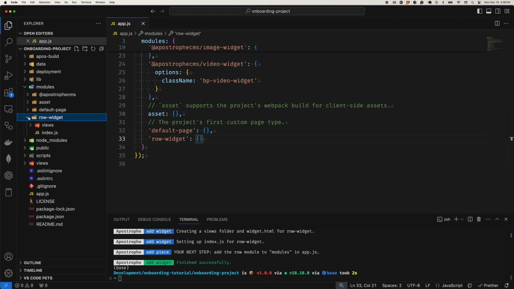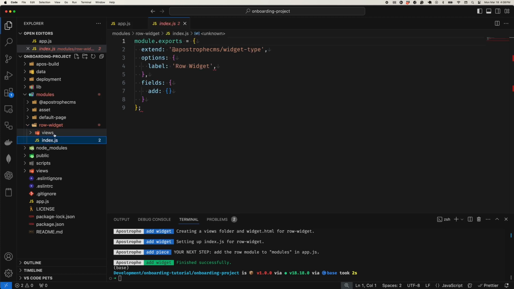Opening the module's row widget folder, let's dig into the index.js file. Right now, our options section contains the label for the widget that will be displayed to the user for selection within an area. We're going to add 2 additional options.